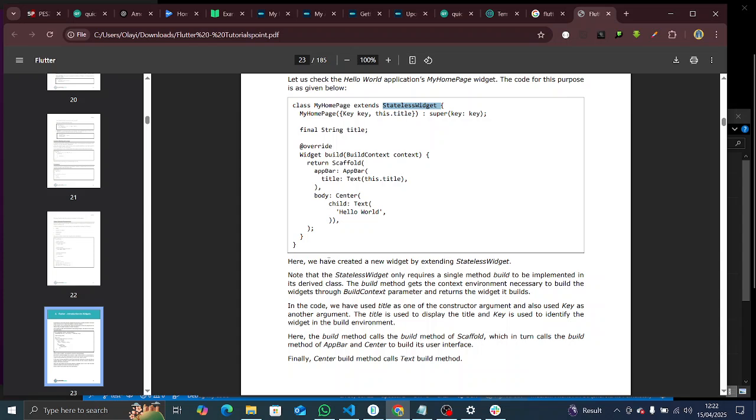Now, here we have created a new widget by extending stateless widgets. Note that the stateless widget only requires a single method, build, to be implemented in its derived class. The build method gets the context environment necessary to build the widget through the build context parameter, and returns the widget it builds. See this build method.